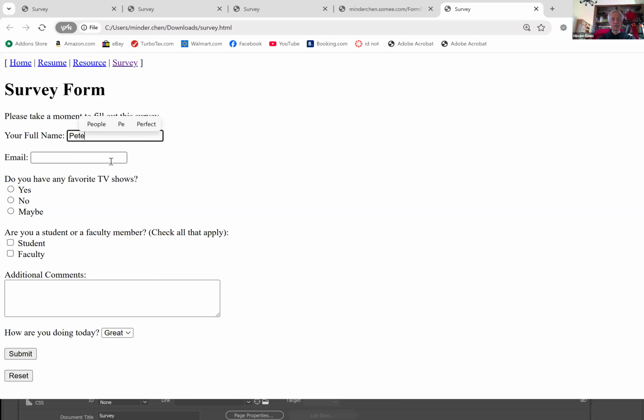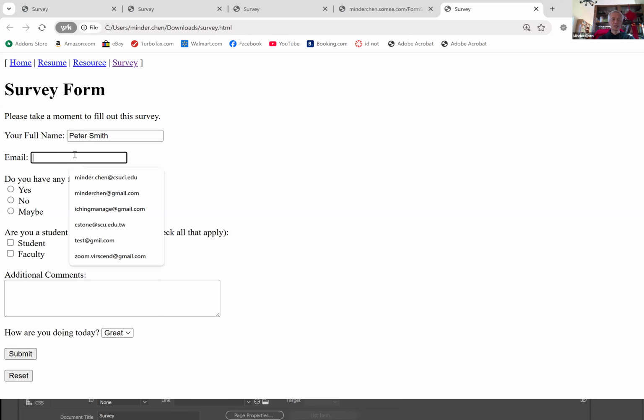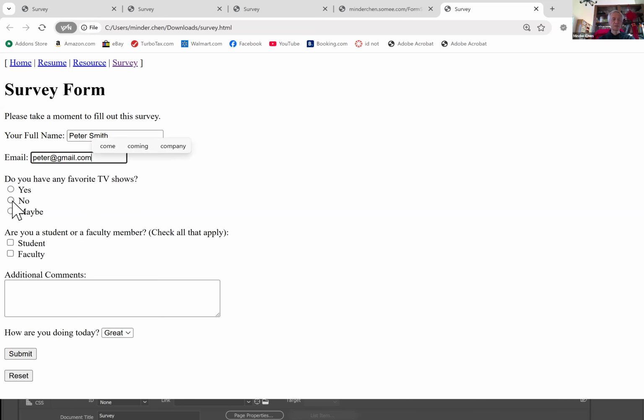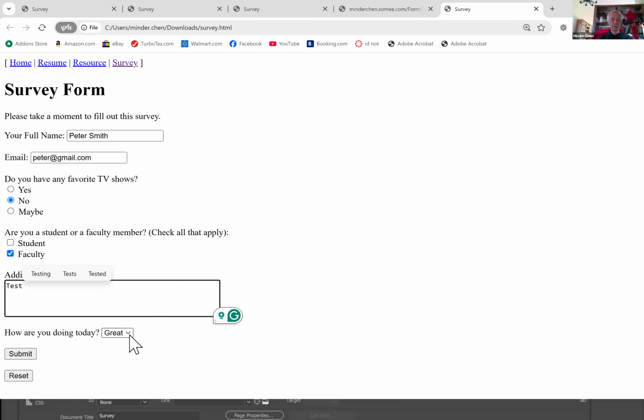So I'll just call it Peter Smith, email peter@gmail.com, faculty, test, choose, good. Okay, pay a little bit of attention here. Like I check faculty, I can check both, assuming you can be faculty and student at the same time. But let me just check student instead of faculty. I'll show you what happened on the server side if I submit.